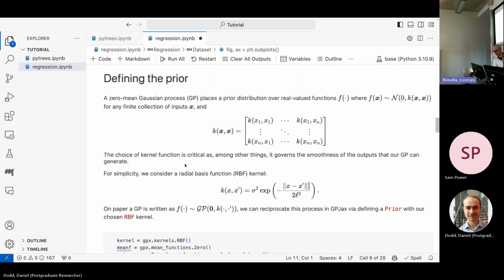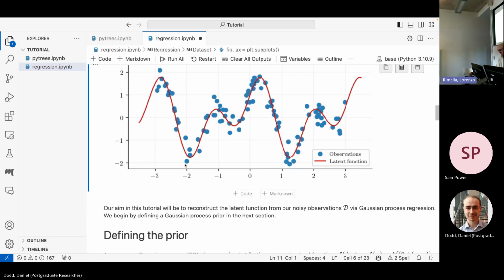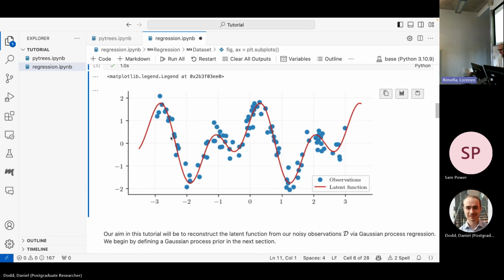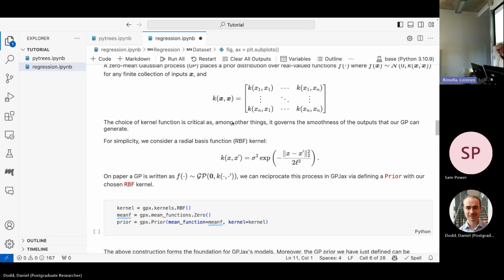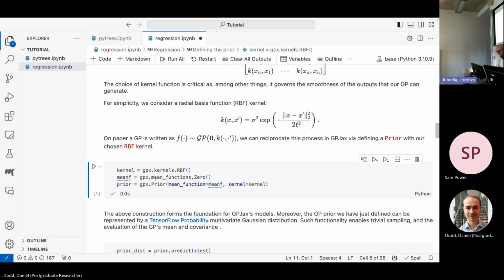So the first step that we need to do is define a prior. We need to define properties that define what this kind of function looks like. We know what the function is in this case, but maybe we wouldn't in practice. Here we're just going to say it's smooth. So remember, going back to the slides, this is the first kernel I showed you. It's this very smooth and infinitely differentiable kernel. So that's what we'll use here.